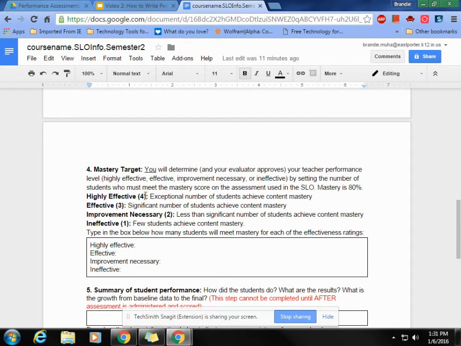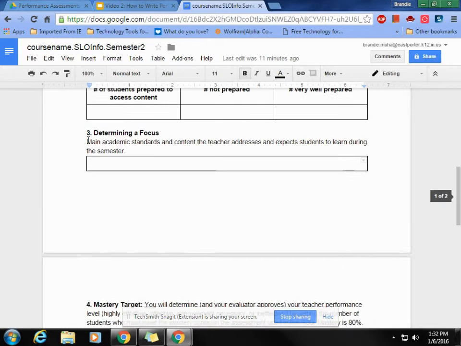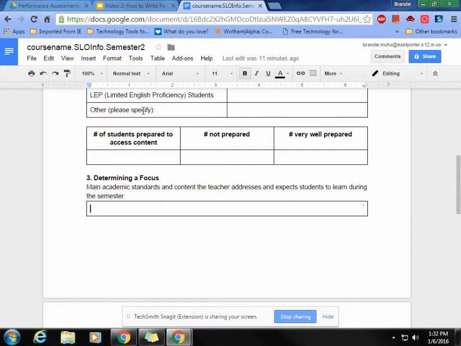So this next piece is called Mastery Target. And this is where you will write in how many students passing with an 80% or higher will constitute a rating for you of highly effective, and so on. Previously, we had set that up for you at the district level. So you would get your mastery scores and we would say 80% of the students need to get 80% or higher. Well, we don't want to do that anymore. So that's why we're going back to looking at this baseline data.